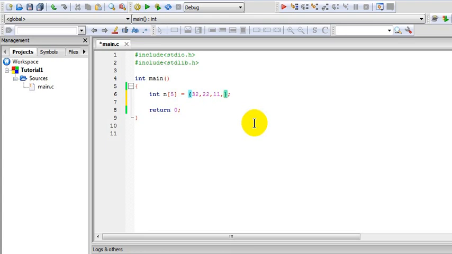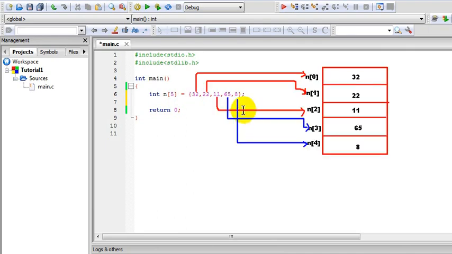0, 3, so I'll put 65, and there are 4, so I need one more value. I'll just put it as 8. So what this does is this will assign values to n of 0, n of 1, 2, 3, and 4. So 5 elements from n of 0 to n of 4, and it will store the values. So we don't have to use n of 0 equal to 1 individually.